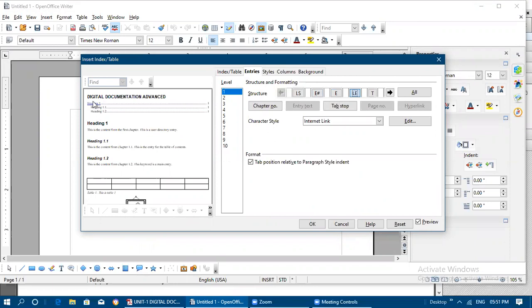See here, it was made as a hyperlink. Heading 1 is made as a hyperlink here. So like that we can make changes with the help of this Entries tab. If you want to make entries here, you can make use of this structure line. See, LS indicates the start of the link and LE indicates the end of the link. So the chapter number along with the entry we have entered here are both made as a hyperlink. Like that, this is for level 1.